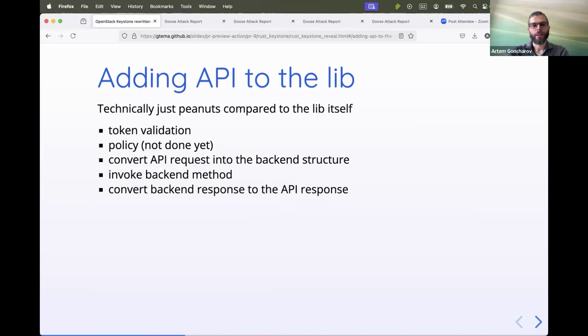Once that is done, adding an API on top of the library is just peanuts. So technically, what needs to be done is token validation. We need to be able to validate the token that was presented by the user. If we are not talking about authorization or authentication, but about a request that came in for managing a federation resource, we would need to verify that the token was issued, that the token is valid. We need to be dealing with policy. Honestly speaking, this is not done yet.